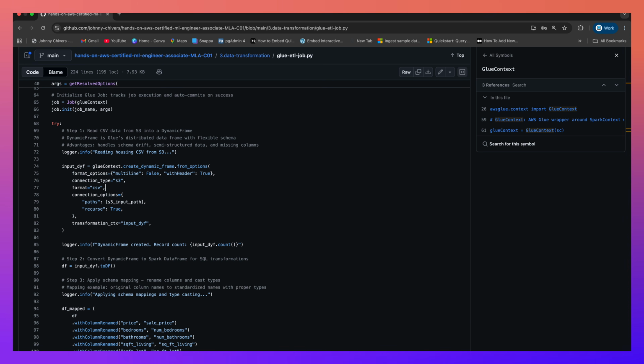So that's what's happening here. A dynamic data frame is Glue's version of a data frame. If you're familiar with pandas, it's the same sort of thing, but it handles messy data more gracefully. It also gives you interactions with other parts of AWS out of the box that you don't get with Pandas data frames. So a Glue dynamic data frame is similar to a Pandas data frame, but with AWS flavors wrapped on top that make it easier to interact with.